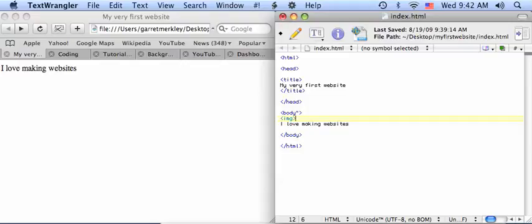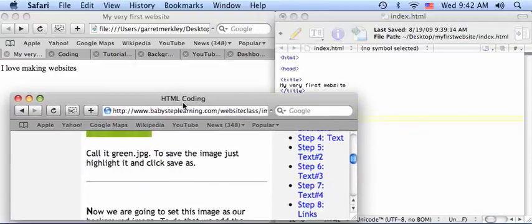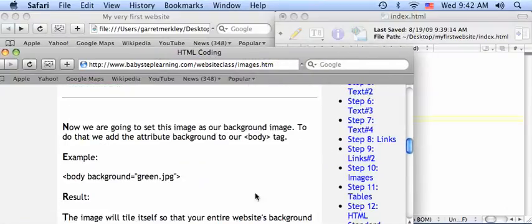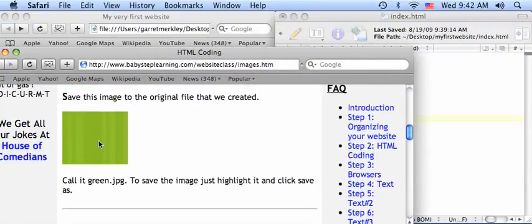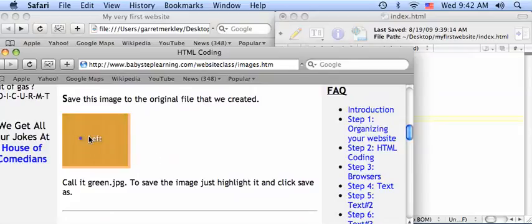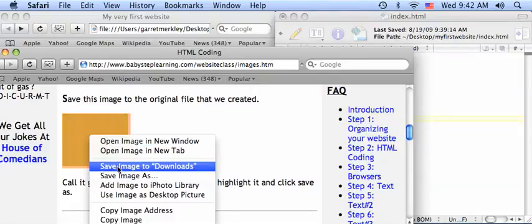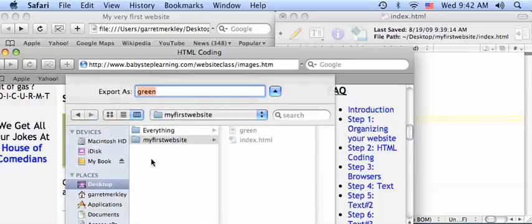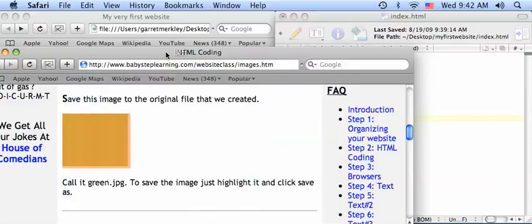But first what I want you to do, as seen in the lesson, there's that green image. I want you to take that, highlight it. I'll give you a quick example. I'll pull up here the lesson that you see. Now here is the image. We're going to highlight it, click the right mouse button, go down to Save Image As, and I already have it up here. But I'll kind of give you an example of what I did. I said green.jpg and I click Save. I saved it to my first website. So make sure you do that.